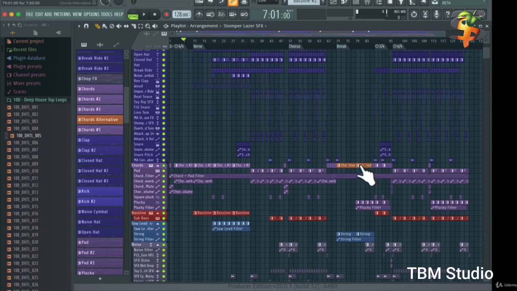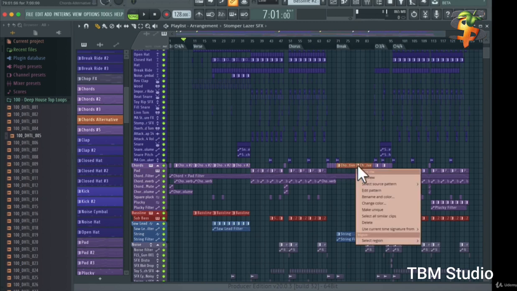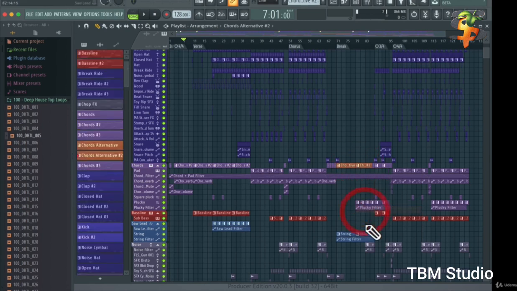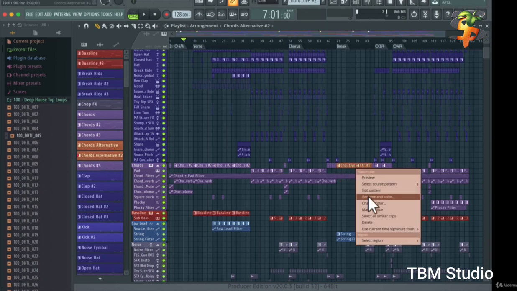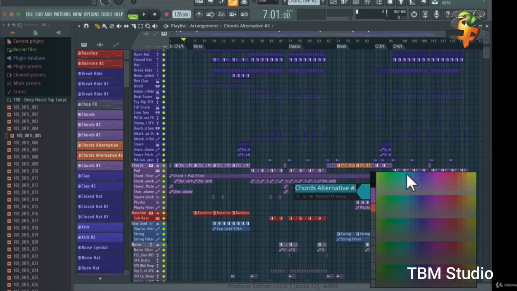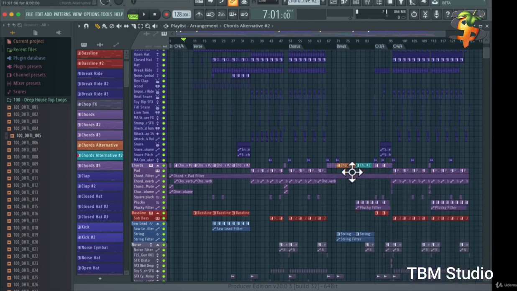Let's say that I want to do it with just this one and leave this one alone. Because they are now linked, because they are the same pattern, I can make it unique. So let's say that I will do it like this, and now you can see it created a new pattern for us, which is the same one, but this is now not linked with the first one. So let's say that I want to rename and color it. I can do it with this one, and you can see it's doing its own thing right now.